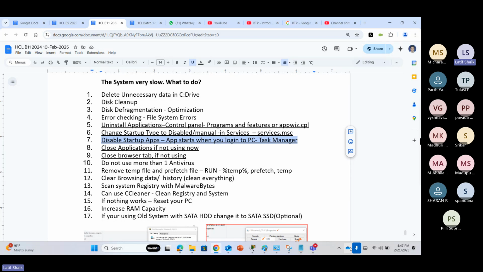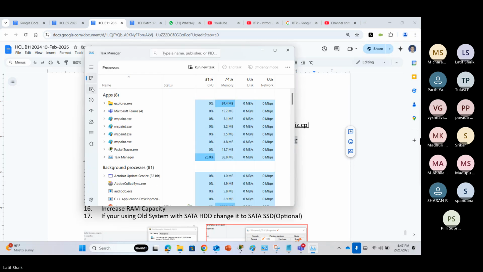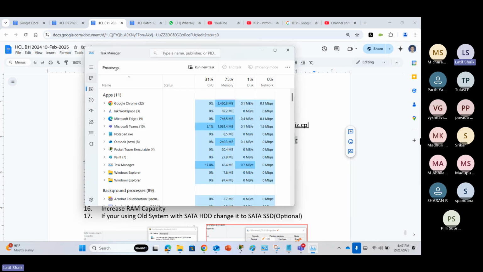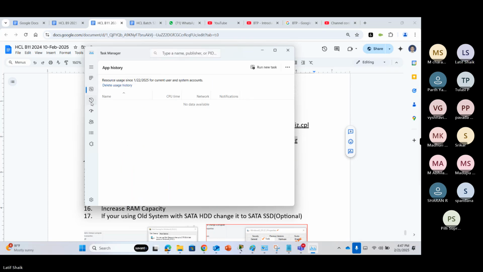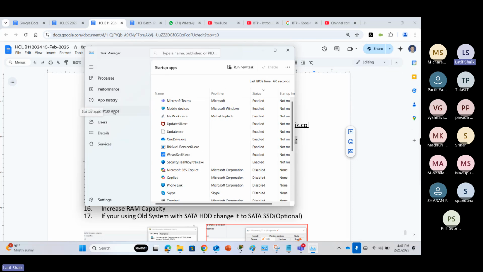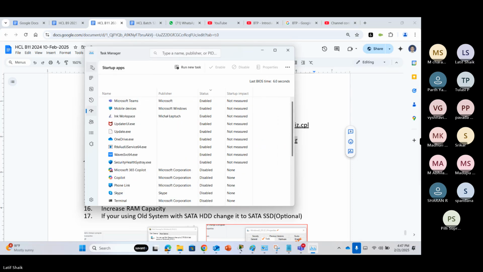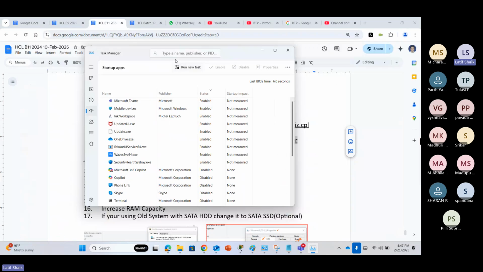What are these startup applications? See, in my task manager, this is called process, performance, app history. This is startup apps. You can click here, see startup apps. So guys, my startup apps are visible.